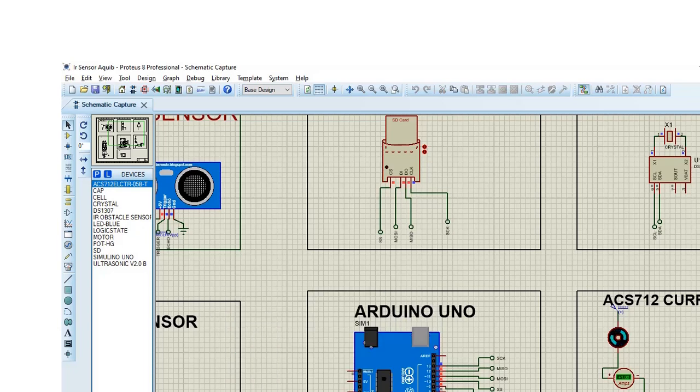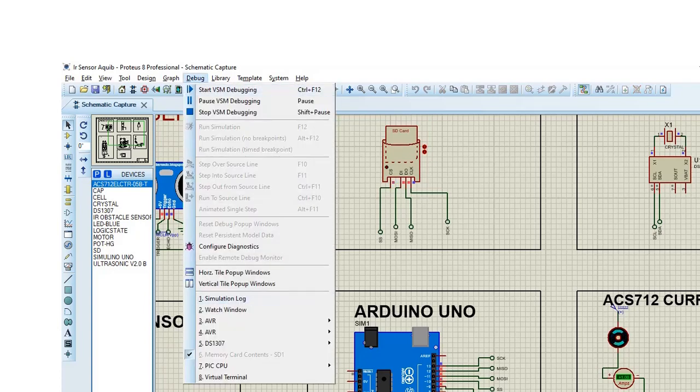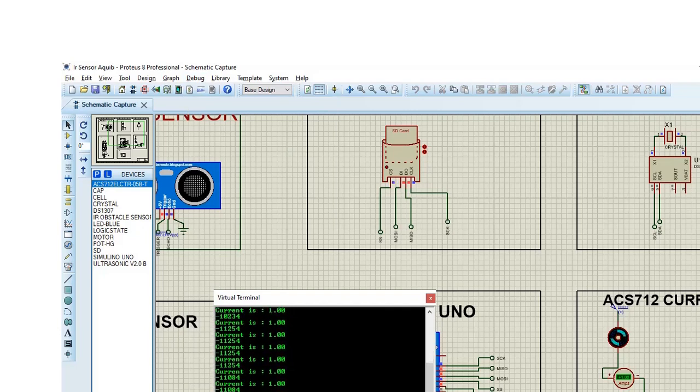Now let me again insert my SD card and again start the simulation. I am again opening my virtual terminal. Now it shows initialized and it shows the value of current and the obstacle from the ultrasonic sensor.